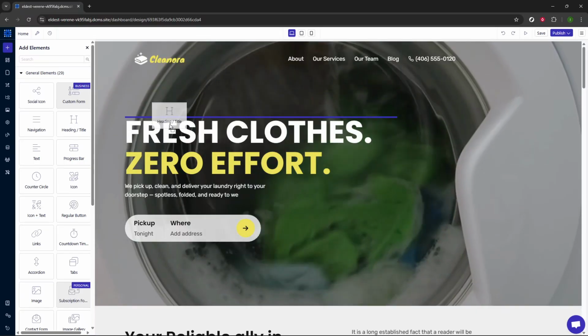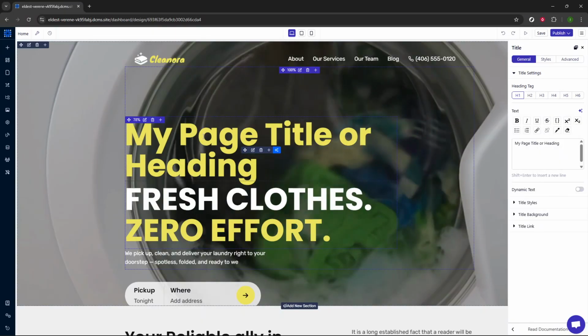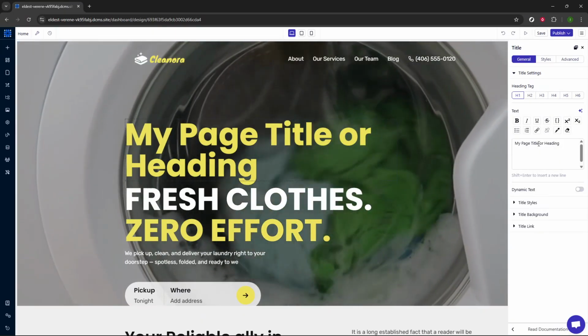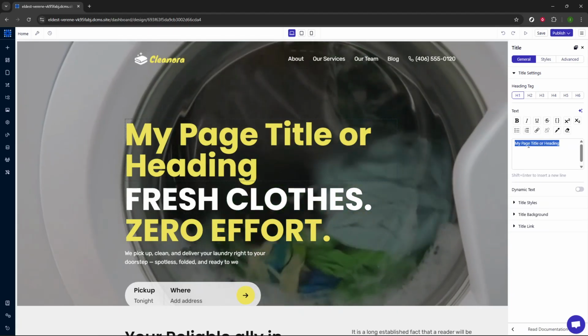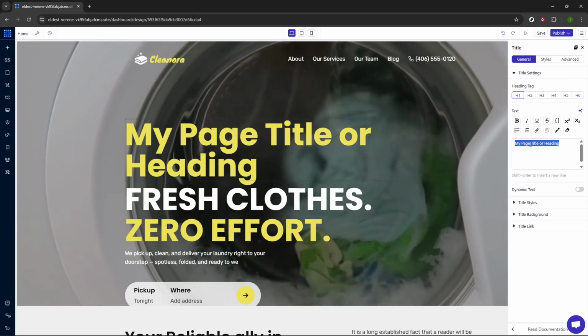With the heading selected, look to the right-hand settings panel to edit the text directly. Replace the placeholder with a clear, concise headline that summarizes your brand or page purpose. You can also adjust basic styles here, including text color and background, to instantly match your brand palette. Aim for strong contrast so your header stays readable.